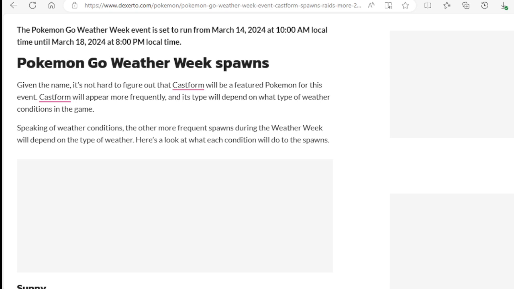Given the name, it's not hard to figure out that Castform will be a featured Pokemon for this event. Castform will appear more frequently, and its type will depend on the weather conditions in the game. Speaking of weather conditions, the other more frequent spawns during Weather Week will depend on the type of weather. Here's a look at what each condition will do to the spawns.